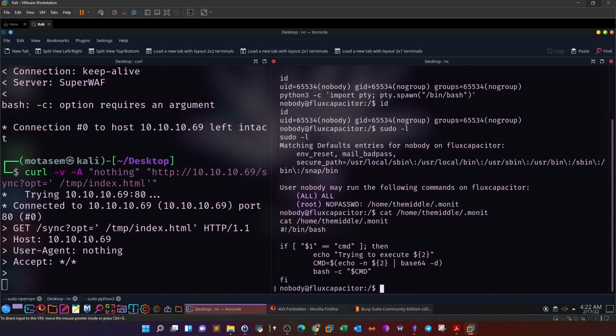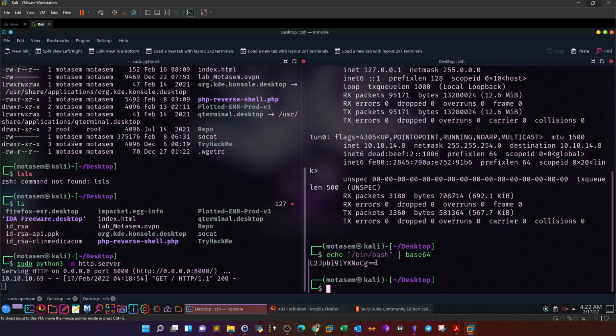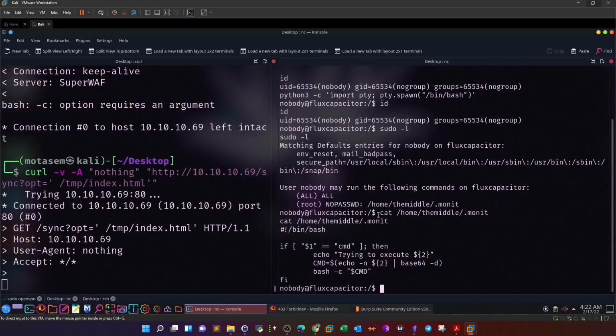All right, so what we can do here, we can go to a new tab and type echo /bin/bash, piped to base64. So I'm going now to encode /bin/bash as base64 and supply this as the second argument here. So sudo, home, the middle. The first argument we need to provide is CMD. The next argument is our own choice. So paste. This is my choice.